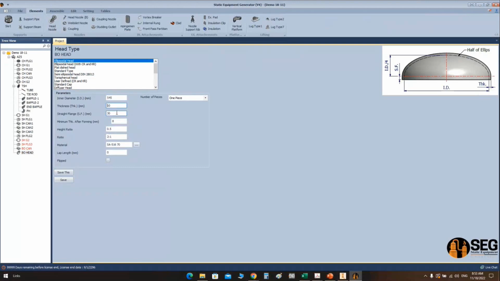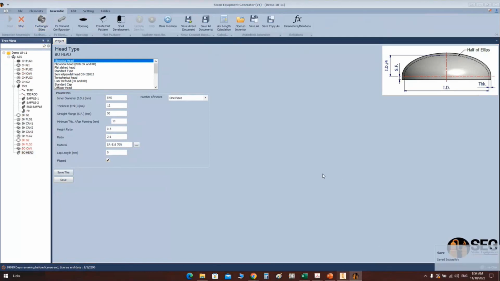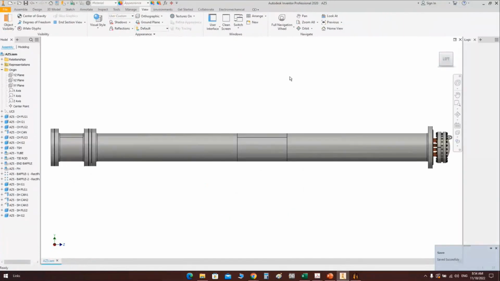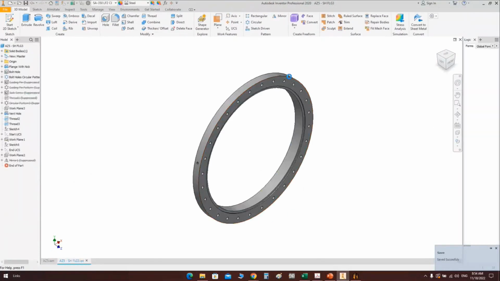Right. The thickness, the straight flange length, the thickness is 11, and the minimum thickness after forming is 10. And here, that's the material of this head. And let's make it a flipped head. Now, let's create the final main elements of the heat exchanger.